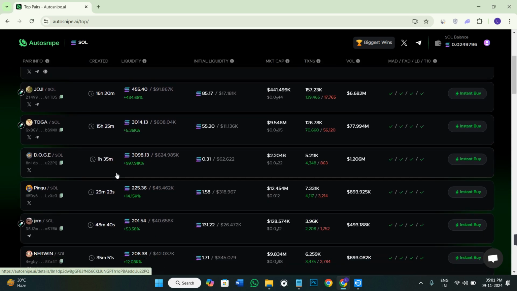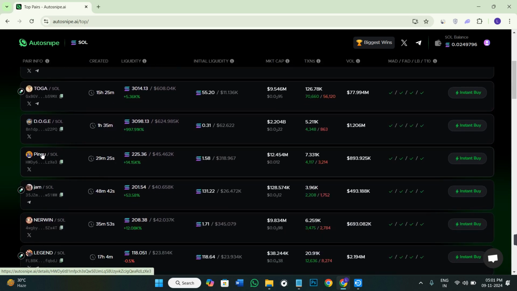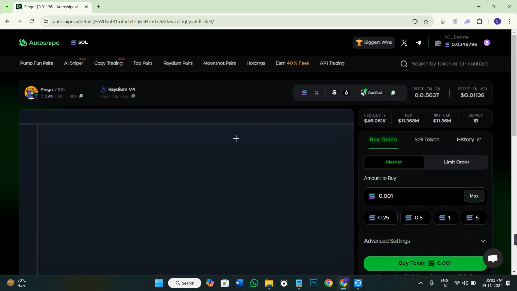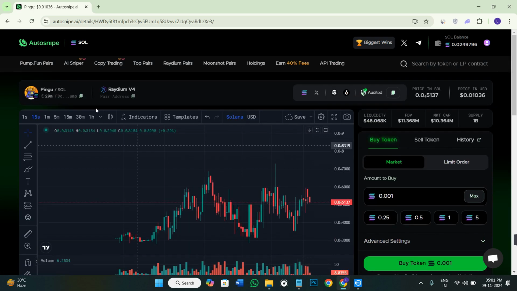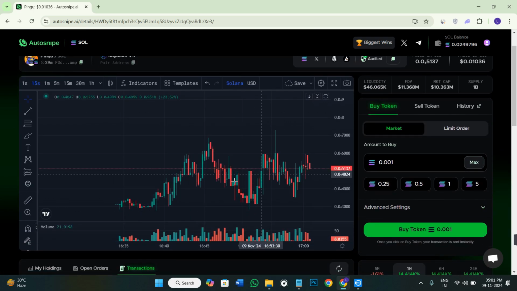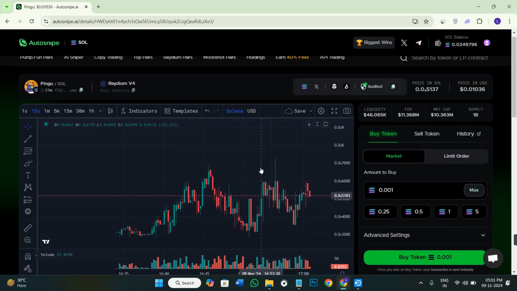Now over here in this list, you need to select any of the meme coins that you want to purchase. Let's say I want to purchase this coin that is called Pingu. So this coin is looking quite good.